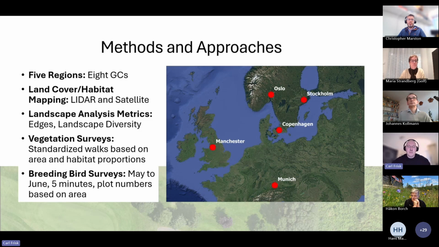From the start, we had 5 regions in which 8 golf courses were distributed, and those regions were, as you can see on the right here, in Europe, in Stockholm, Oslo, Copenhagen, the capitals of the 3 Scandinavian countries, in Munich, and also in Manchester in the UK. In all of these, we had 8 golf courses that differ in size and composition to try to get a broad spectrum of different metrics.